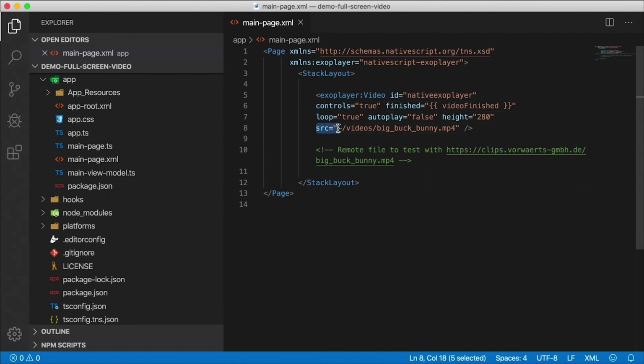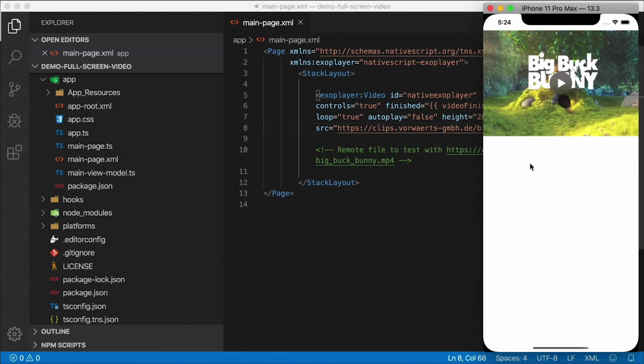Now this right now, the source is pointing to a local video, which we don't have. There needs to be a videos folder with this bigbuckbunny.mp4 video, but we don't have that. So I'm gonna use a remote video for now. And we're gonna run into a problem when I do local videos, and I'll show you how to fix that momentarily as well. I'm gonna replace the source with that remote video, and there we go.